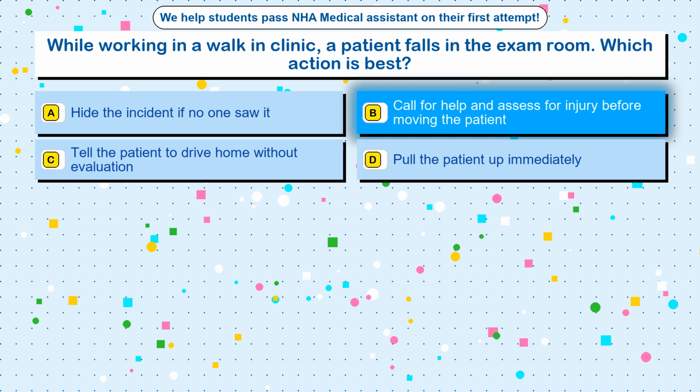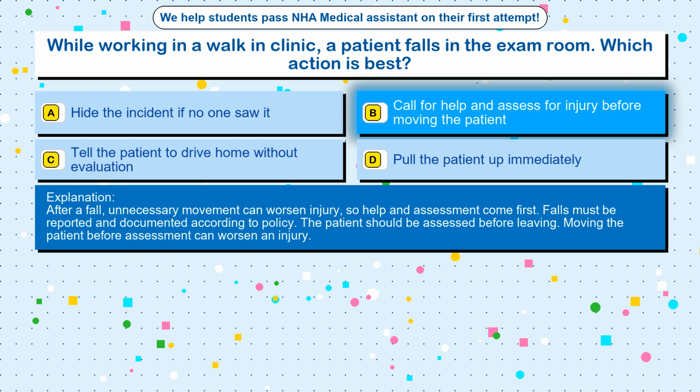The correct answer is option B, call for help and assess for injury before moving the patient. After a fall, unnecessary movement can worsen injury, so help and assessment come first. Falls must be reported and documented according to policy. The patient should be assessed before leaving. Moving the patient before assessment can worsen an injury.